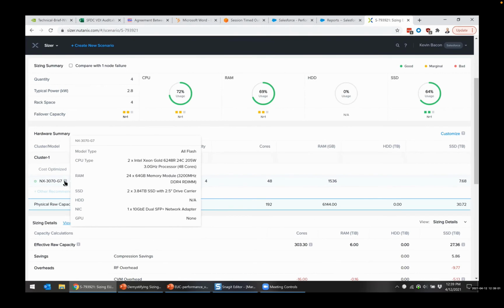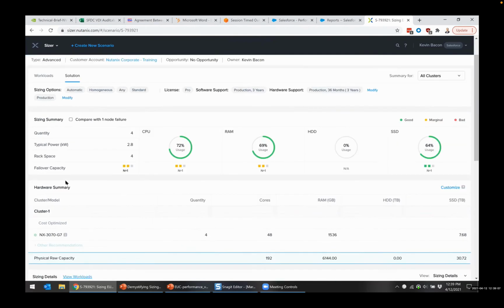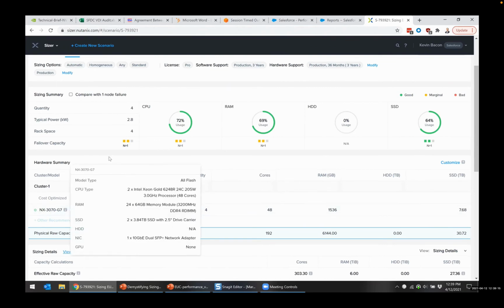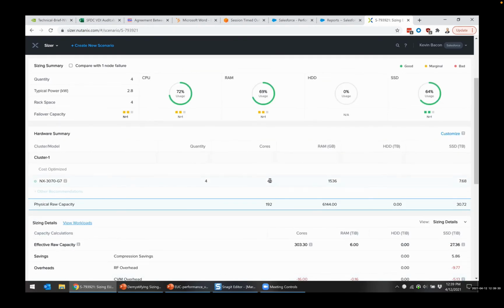The only edit that I have in here is I said require 2.7 gigahertz processor, 2.7 or better. So nothing lower than 2.7 gigahertz. Everything else is still set to automatic and the defaults. So it sized me out at 4 3070 G7s with the 6240R, 24 cores times 2, 3 gigahertz processor. So which we know is how many cores? 48 times 4, 192. So anyone notice what happened? I need 200 cores. It gave me 192 and says I'm good at 72%.